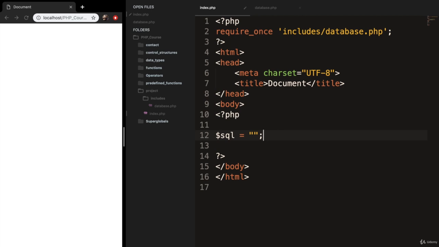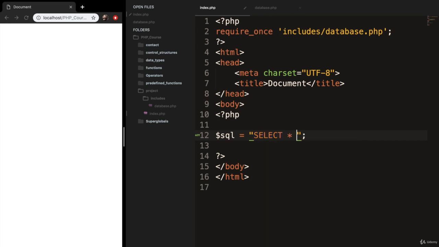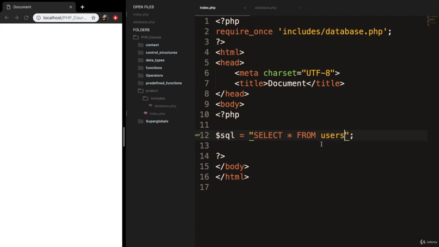By now, you must know what a select query is. So let's write it down. Inside our double quotes, let's say that we want to select star, so everything, from the table users that we created in the introduction to database sections. Now that we have the SQL query that we want, we need to get inside of our database to perform the query. This is also called querying.